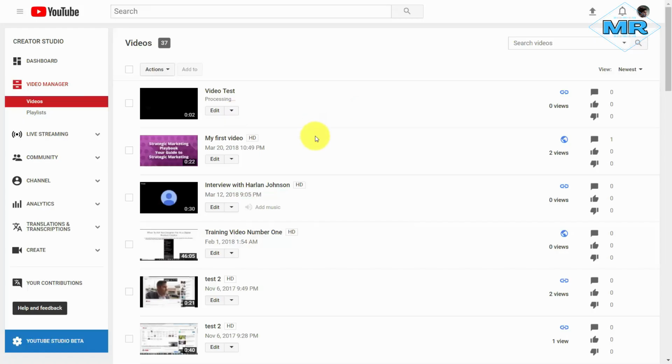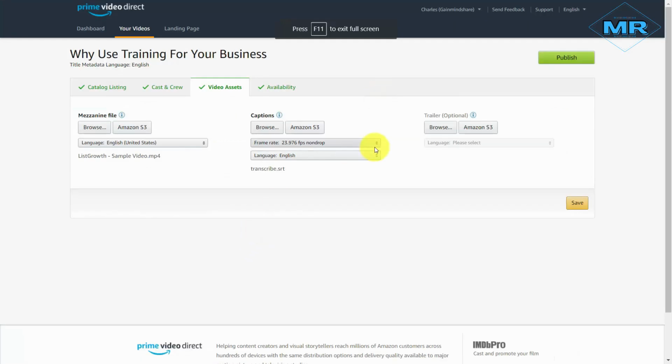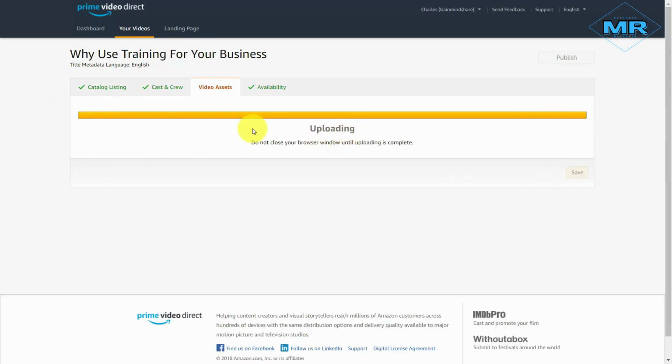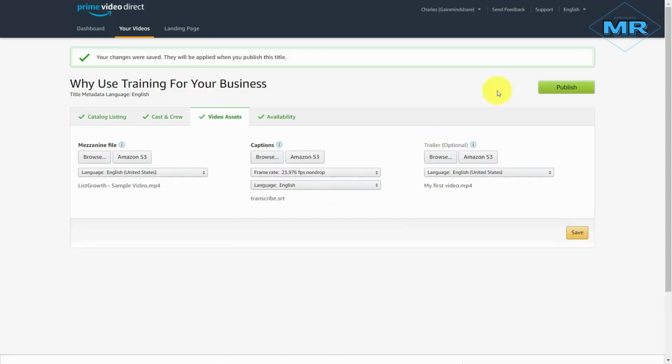Once you have the video in your video channel, you'll be able to go to one of these drop down arrows. You'll then be able to click download MP4 video. Then you'll come back to your Amazon Video Direct account. You will then click browse so that you can find the file on your desktop. Once you have your trailer in place, you can then click save. Amazon will then upload your additional video, and you are ready then again to start the publication process, but this time you have a trailer with your title.